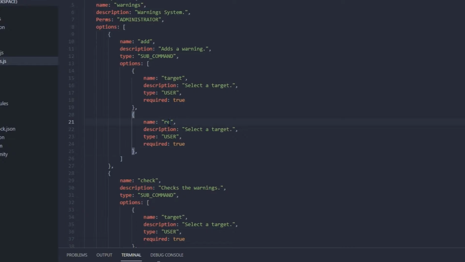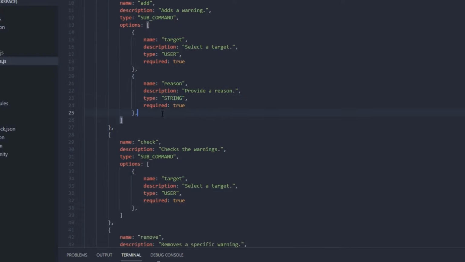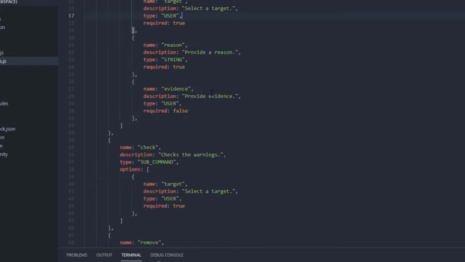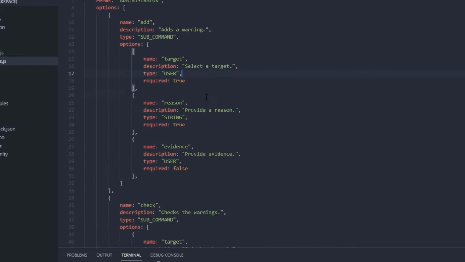Right, so now the second option is gonna be, let's actually copy paste and edit the values. It's gonna be reason, and here provide a reason. The type is obviously gonna be string, and it's also gonna be required. And now for the evidence, it's optional. Evidence, provide evidence, and we're gonna make it false because it's not actually required.